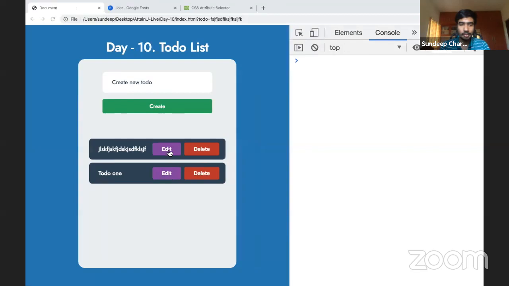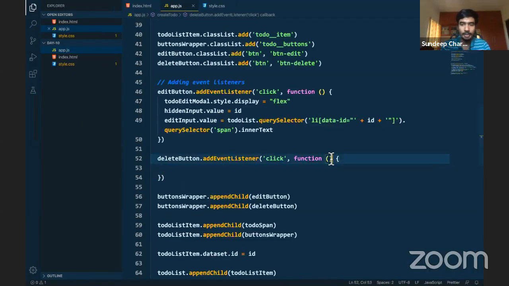What I'm trying to say is that before we were not at all connected with the to-do list item, right? But now, since it is inside the to-do list item, it is easy enough to get the ID. You don't have to query select or something. All you have to do is just go to the parent element and get the ID of it. That's it. All you have to do is just get the event target.